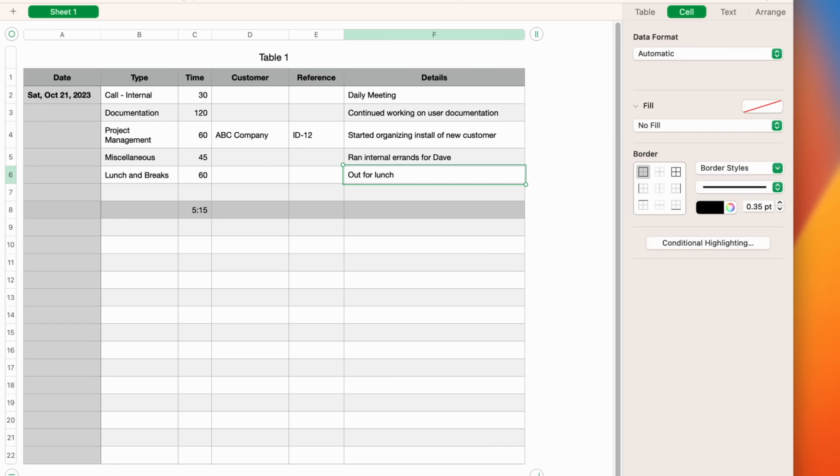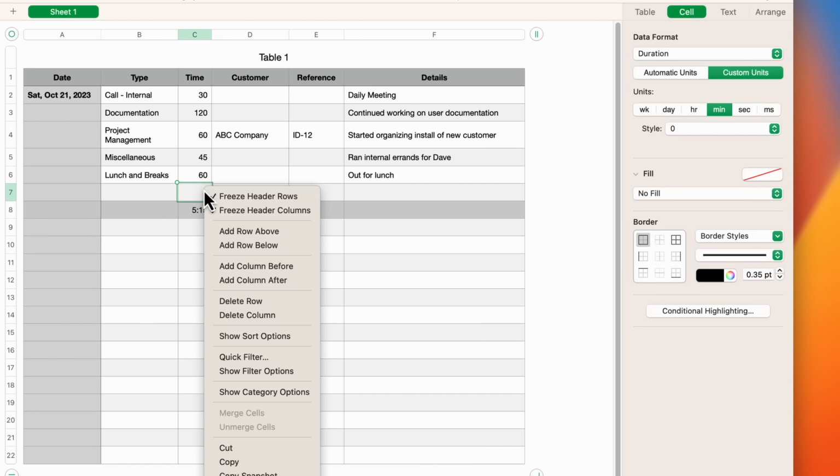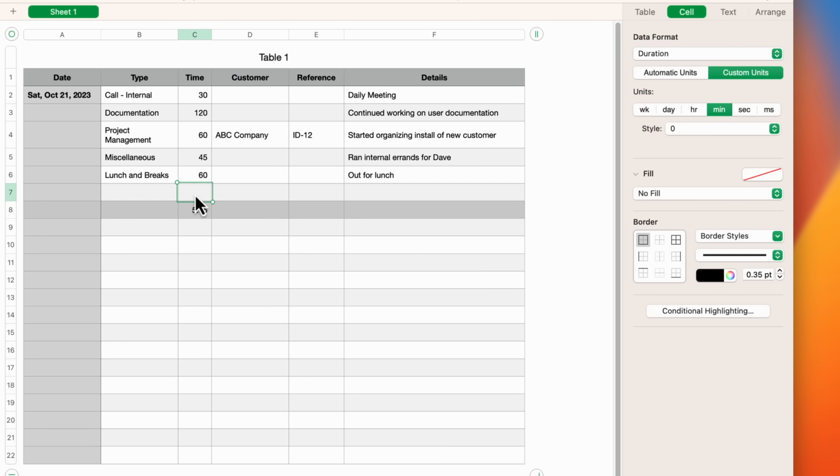Now, I do need to add a few more lines to fill out the day. I didn't leave enough empty rows. I only have one row left. So to add a new row, you can either right-click on the empty row and select Add Row Below, or I can hold the Option key down and press the down arrow to add another row below the selected row. I'm going to do that now.